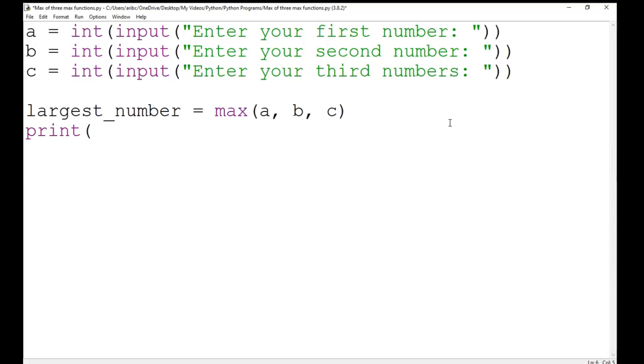And now we want to print the largest number. Print the largest number. But if you want this to be in a sentence, write quotes before that. And make sure you always put a comma and a space after the quotes. Now let's write the largest number.